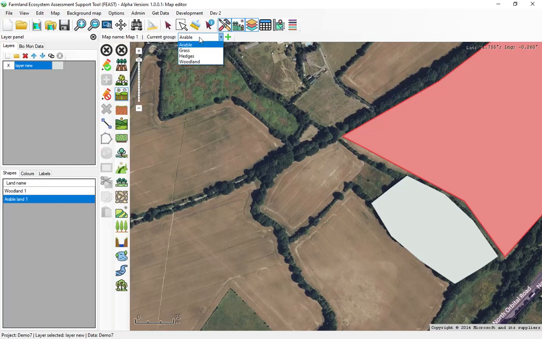In this case we want to add it to our hedges group. And then we select the hedges icon. Then it's simply just drawing a line. So I'm going to draw a single line here. I'm not going to worry about the little bit to the woodland. I'm going to treat that as a separate hedge. So I've drawn a line.